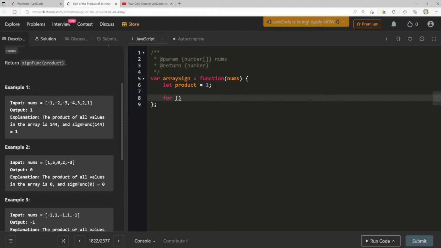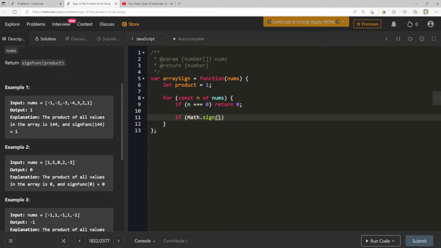So that being said, we can go through every single number. And actually, we can do for const n of nums, right? If n is equal to 0, we can just return 0 immediately, right? Now if we say Math.sign of n, if that's equal to 1, and actually we can even condense this. We can just say product times equals 1.